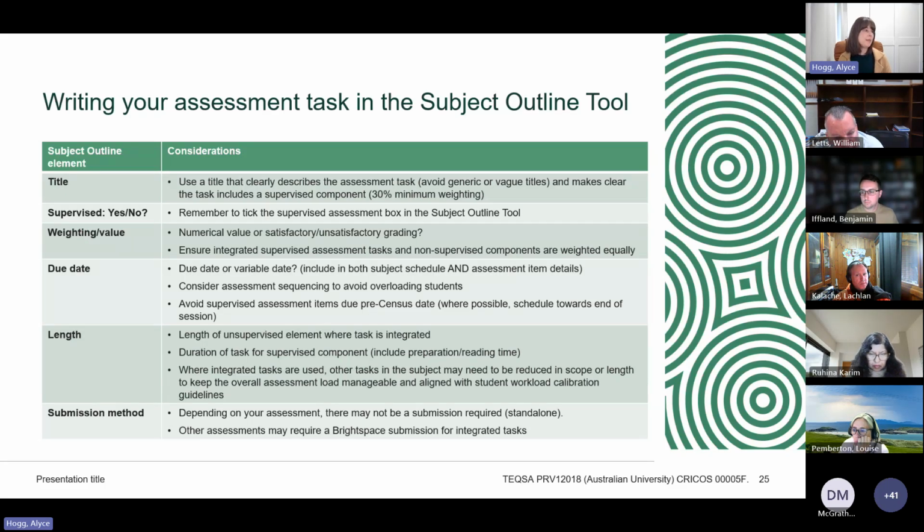Avoid supervised assessment items due pre-census date. Where possible, it's great to think about scheduling those towards the end of the session. Again, it gives students time to get familiar with the format, with what's being expected of them, gives them time to practice and prepare, really puts that scaffolding and support around them before they get to that actual supervised assessment task.